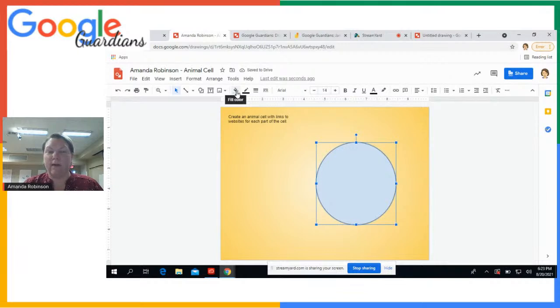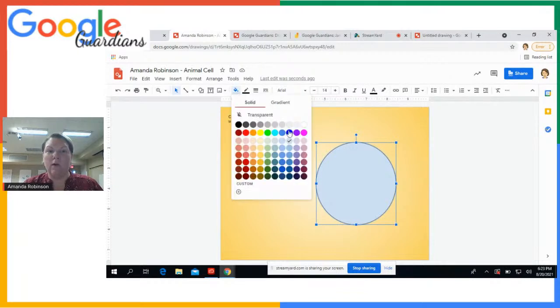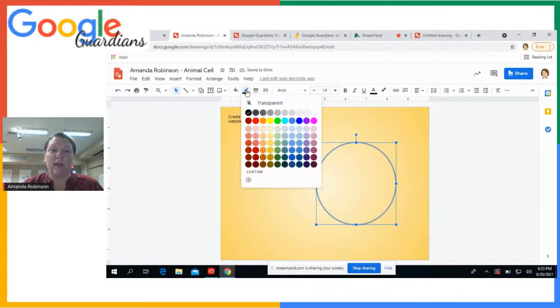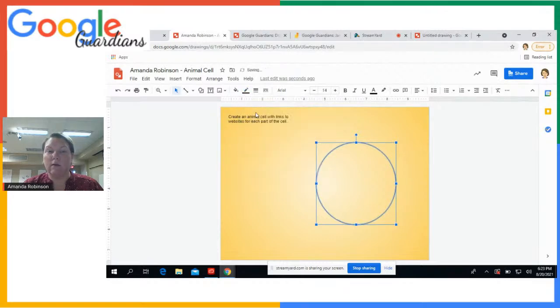And maybe I don't want that to be a color. Maybe I want to have a different color, or maybe I want it to be transparent. I want to be able to see the background through it like that. You could even change the outline of it. Maybe I want to change the color or how thick the line is on it. Maybe I want to make it dotted. You have lots of cool options here. Okay, so there's my cell.